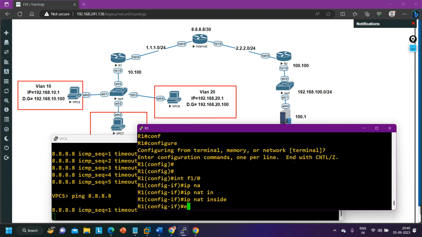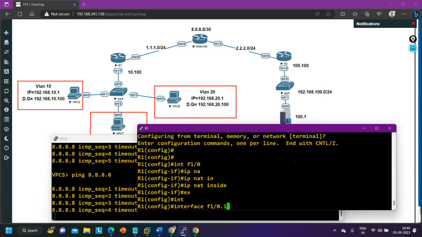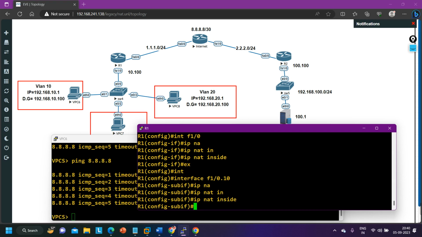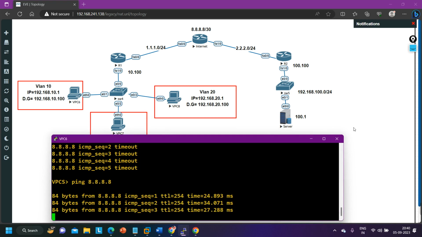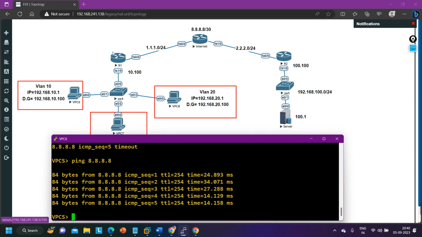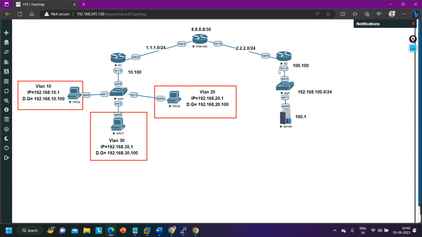Oh, on sub interface I need to run this command now. Interface f1/0.10 and IP NAT inside. Now see, PCs are able to ping 8.8.8.8. This is the dynamic NAT configuration. Okay, and on router number 2 I am going to configure a static NAT.